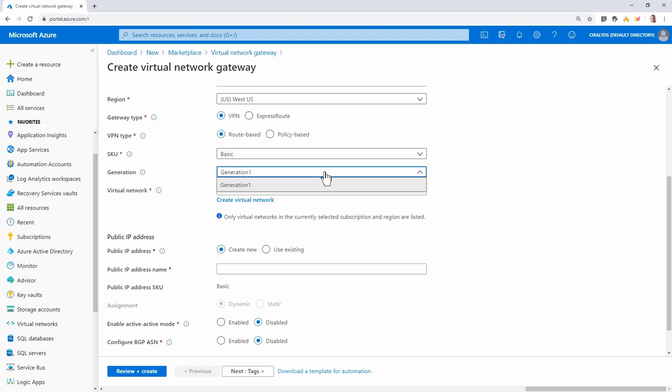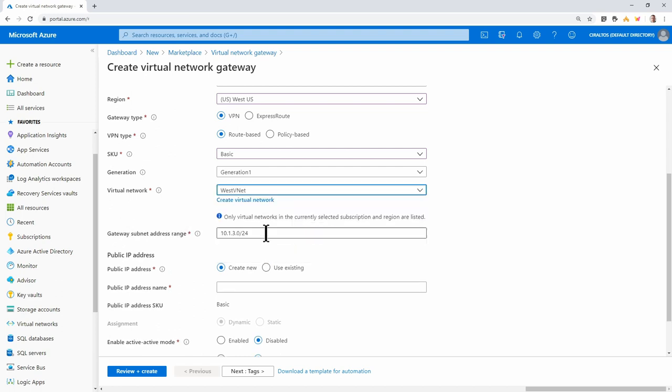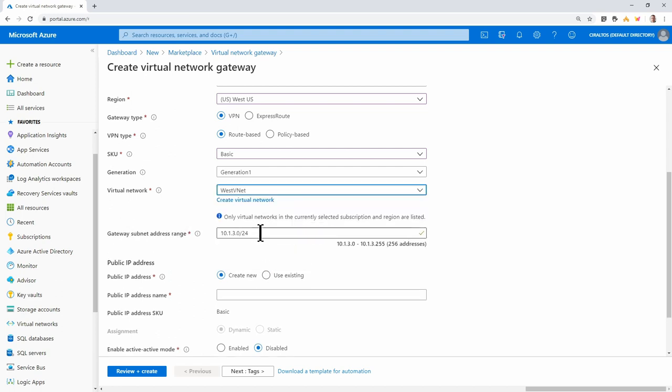There's only one generation for basic, so I'll leave it as generation one. Virtual network, I will select West VNet. And here it asks me for a subnet range for the gateway subnet. And it only needs a couple IP addresses, so I'm going to do a couple things.